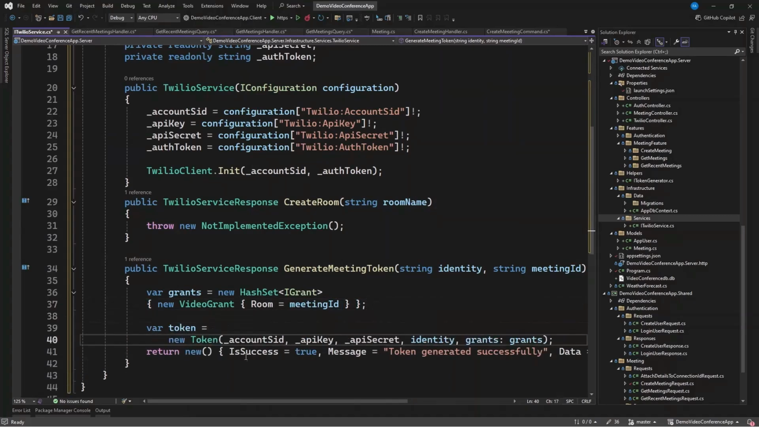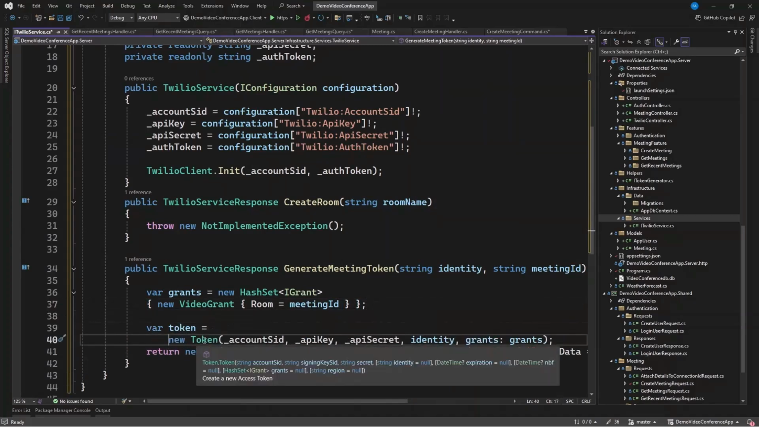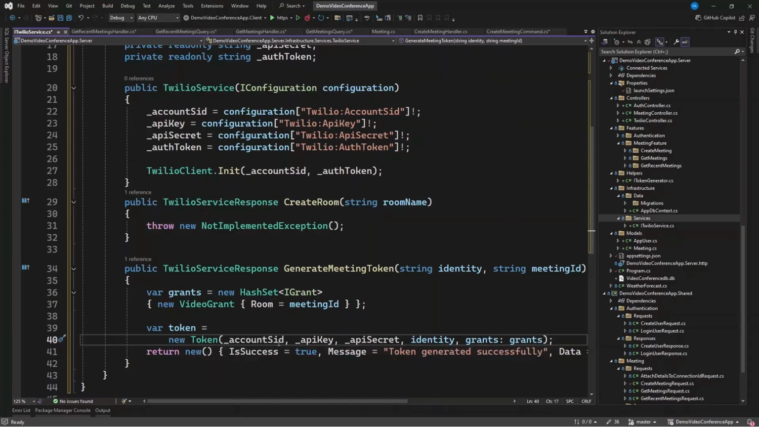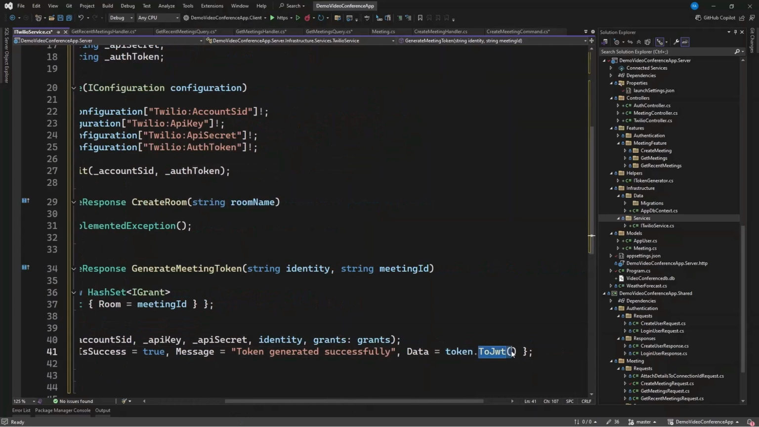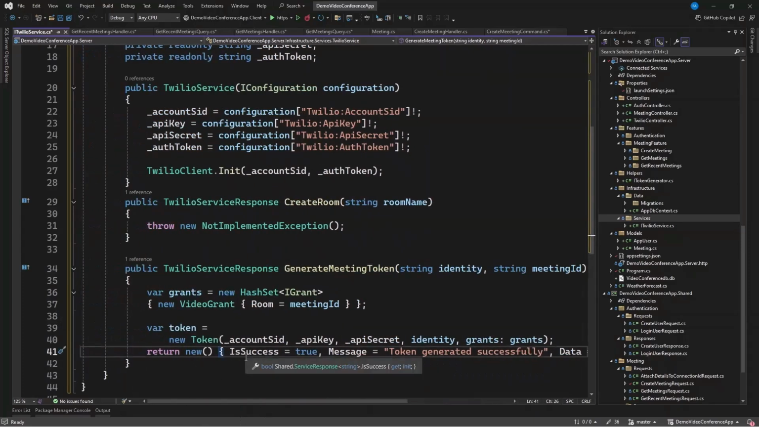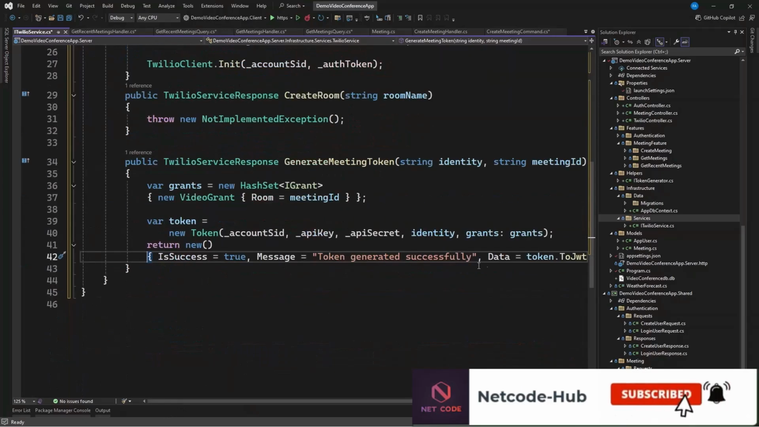Now with the token that we're going to create, we're going to specify this token as a model from the Trilio. It takes in an account ID, the API key, the secret key, the identity, and also the grant that we have created. So this identity here, it is a user name. We need to provide that. And at the end, we want to return the data here, which is going to come from this token. And we want to grab to JWT. It's going to convert that into JWT so we can return it to the user for the video connection. Okay, so that is what we need to do here.